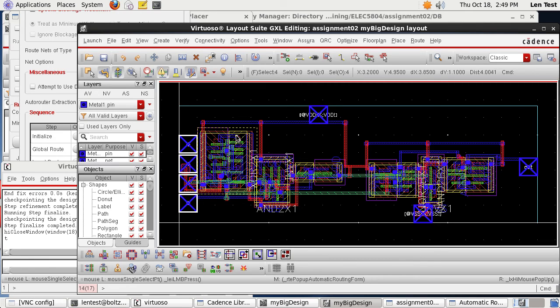The other thing I'm going to ask you to do in the assignment is to do an LVS, layout versus schematic, for this layout. In order to do that, first you'll do an extraction, just like we did for the inverter, and then you'll use the extracted view and the schematic view in the LVS program to do the layout versus schematic comparison.